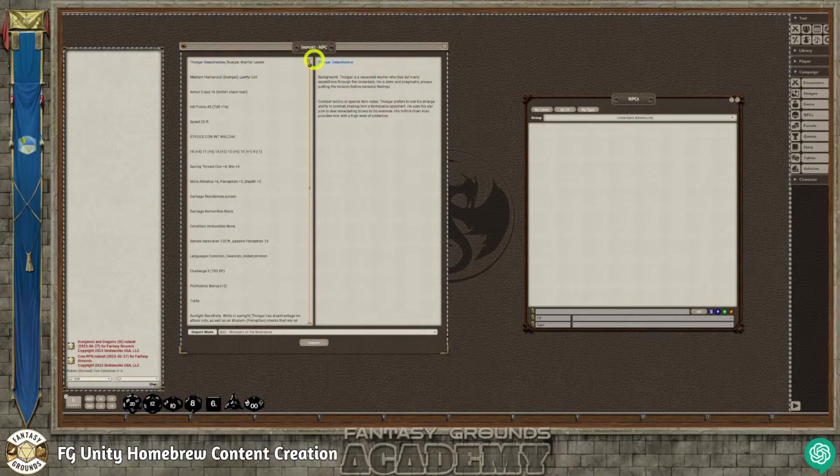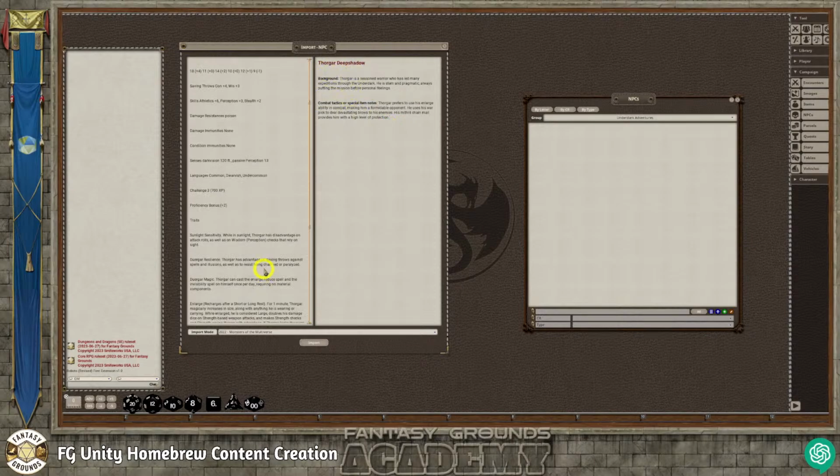And on the right-hand side, you can format, so I can make this a bold. So I highlighted the text, and then I hit Control-2, and that's the shortcut to change that to a header. And then I highlighted this background and hit Control-B, and then combat tactics or special item notes. I'm going to put Control-B for bold. So those are just some things that will be included.